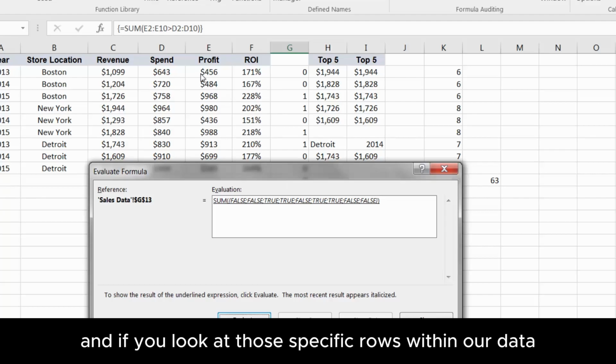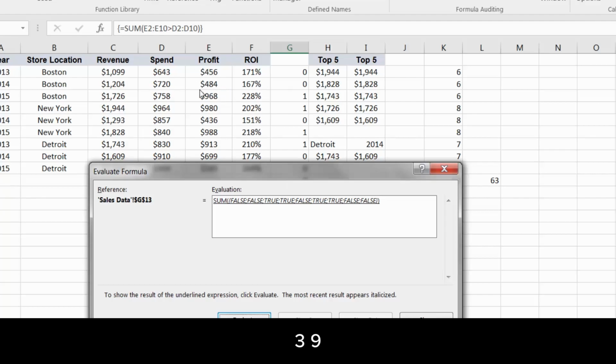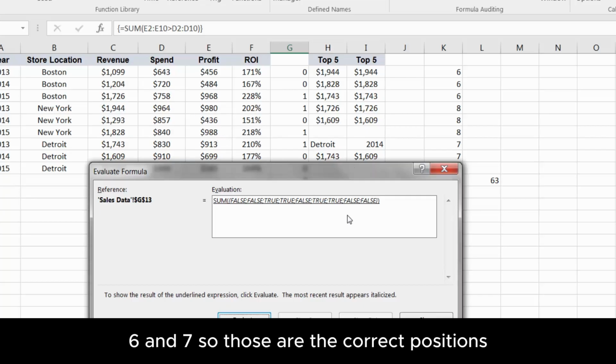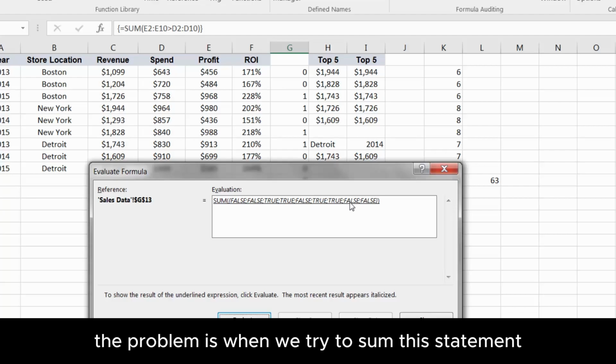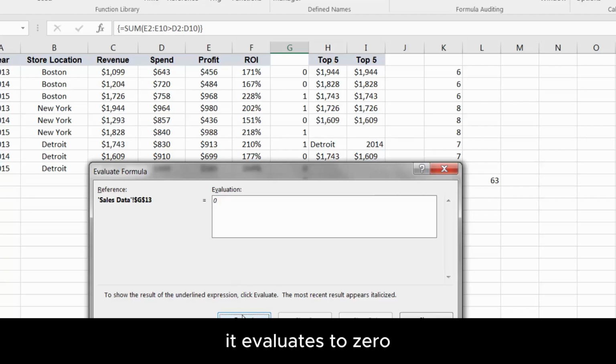And if you look at those specific rows within our data, row 3, 968 is greater than 758. 4, 980 is greater than 964. 6, and 7. So those are the correct positions, or the correct instances of rows, that match that greater than criteria. Problem is, when we try to sum this statement, it evaluates to 0.